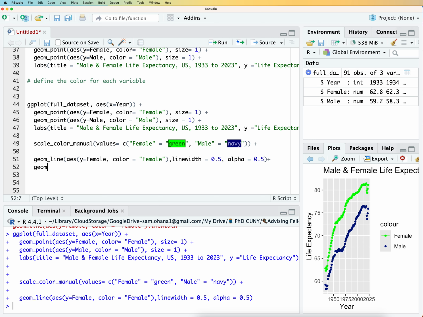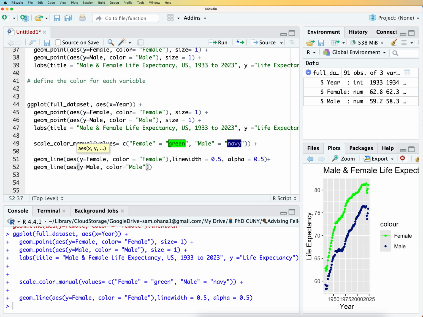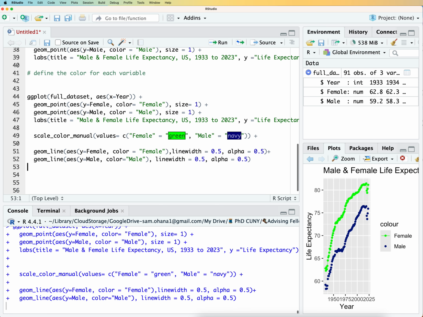male data. So we've got geom line, aesthetics, y equals female color. Sorry. I'm copying from above, but I need to also go color equals male. There we go. Add the change. Close the brackets, and then I'll do the same line width. Line width equals 0.5, and alpha equals 0.5. You can change these as much as you like, but that's what I'm going to put for this.